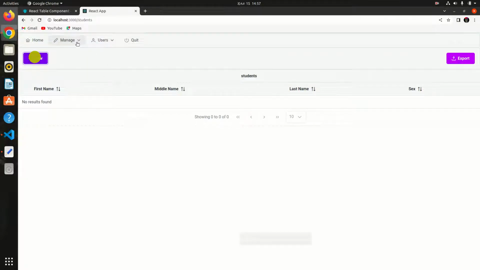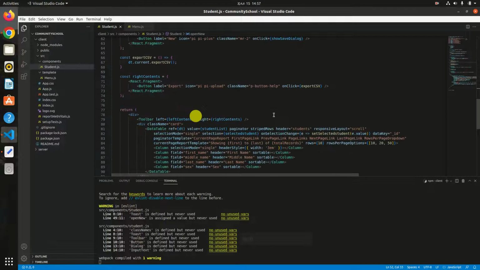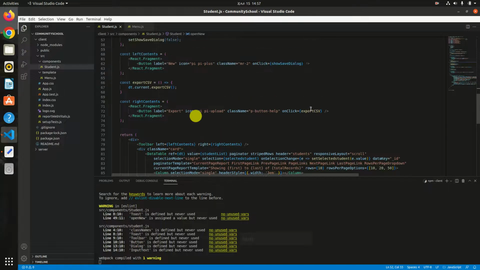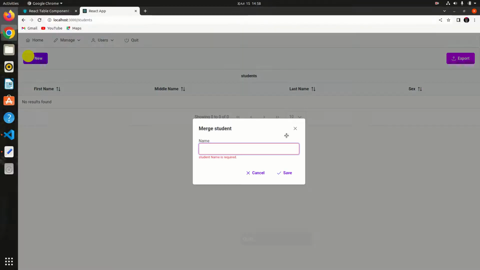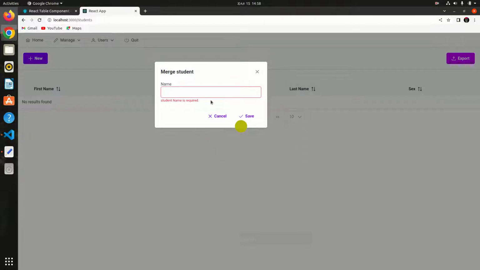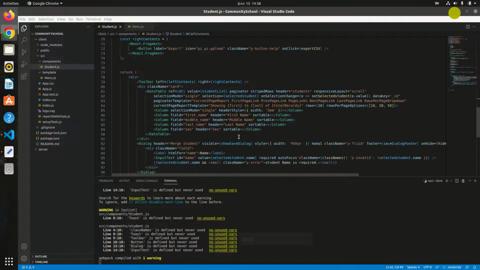Click it, refresh it. That's wrong. Okay, I haven't called it. Here, open new. Now it should work perfectly. As you can see, it appears like here, student name is required. I think we have several things around here on the dialog.